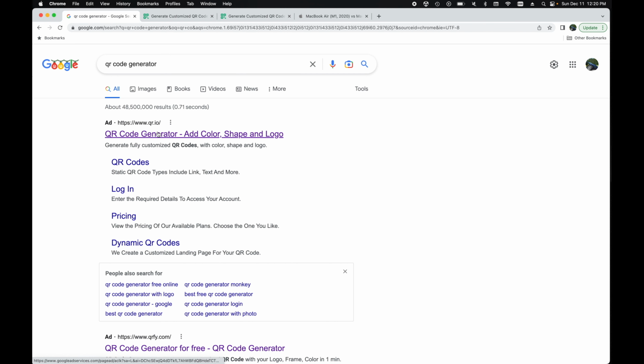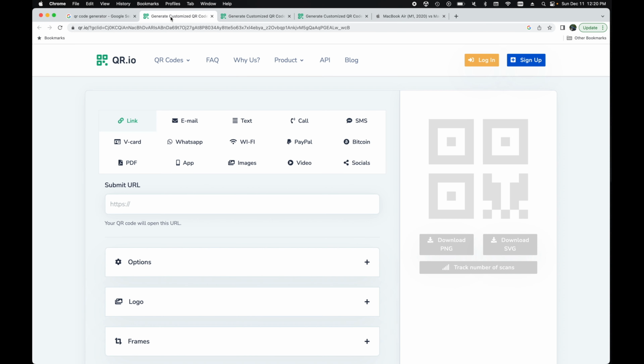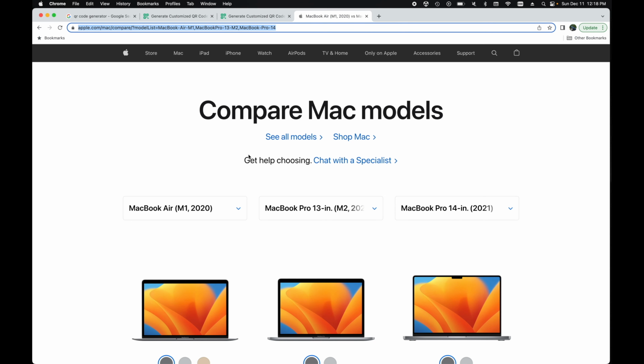All right, so we're going to go to Google. We're going to search for QR code generator. The one that I'm using today that I've come to like is QR.io. You don't need an account for this. It's just a quick way to get something going. So you're going to come here. You're going to go to QR.io generator. You can see there's links. We're going to use that. So we're going to use something like apple.com. They have a compare MacBook models link, right? So we're going to use that as our target link.